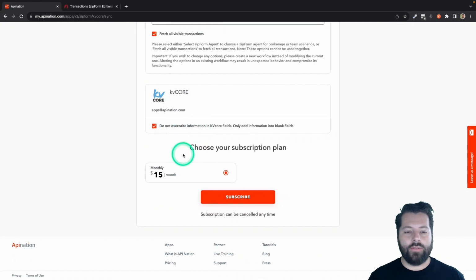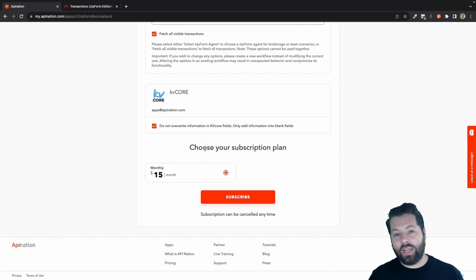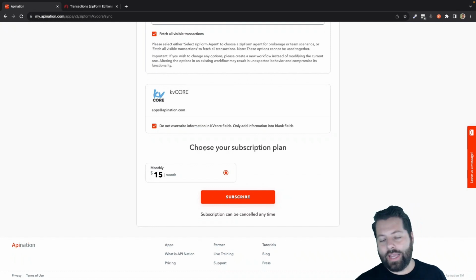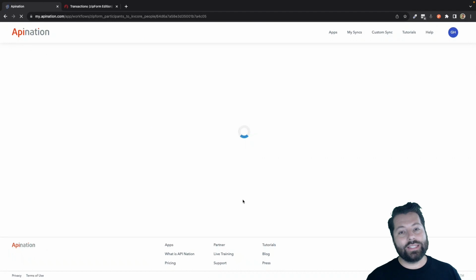Finally, as I come over to kvCORE, I would check this box that says do not override information in kvCORE. That way, if they're already in kvCORE, it's not going to remove them and put them back in. It's just going to add in any extra information you might have from zipForm. I'm going to hit subscribe. It's going to create the sync.